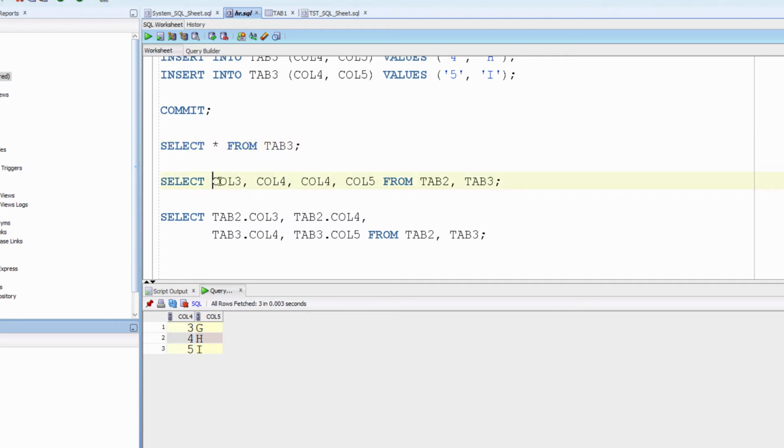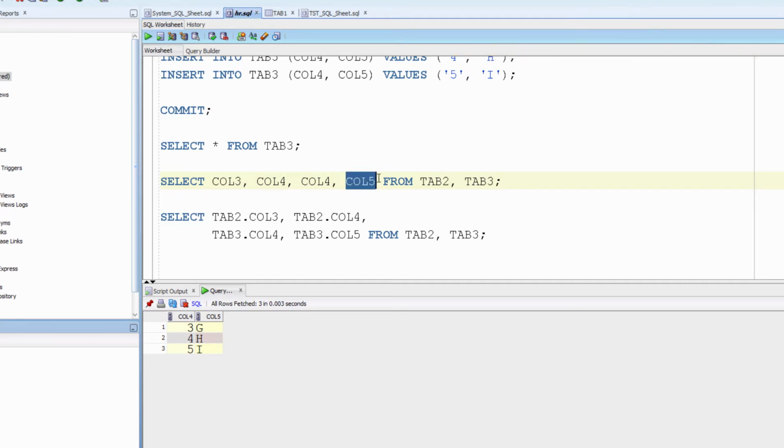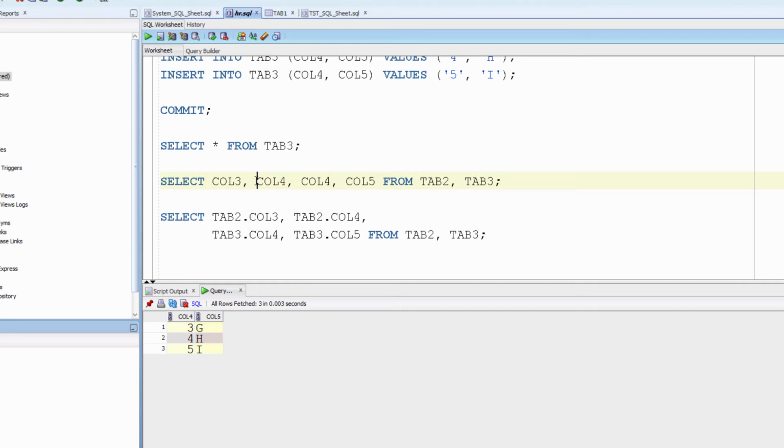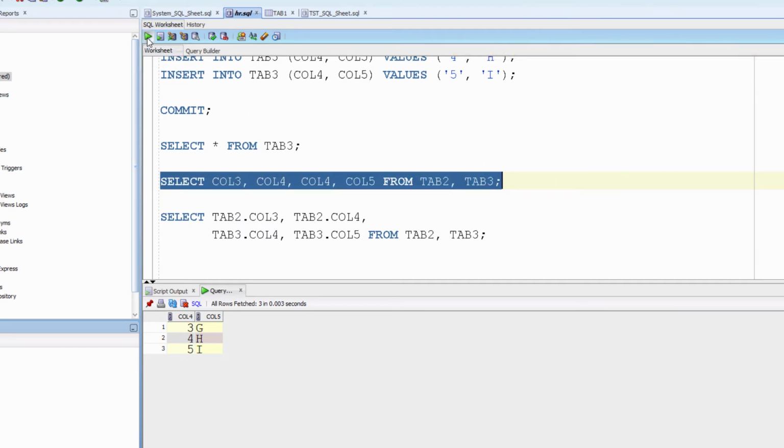Now I'm going to select col 3, col 4 from tab 2, col 4, col 5 from tab 3, and Oracle will give us an error. Even though I know I am selecting col 4 from tab 2, we are actually not clearly specifying it. Column ambiguously defined.